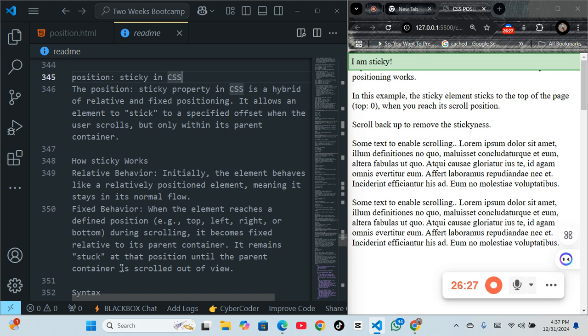It remains stuck at the position until the parent element is scrolled out of view. Let's read that again.